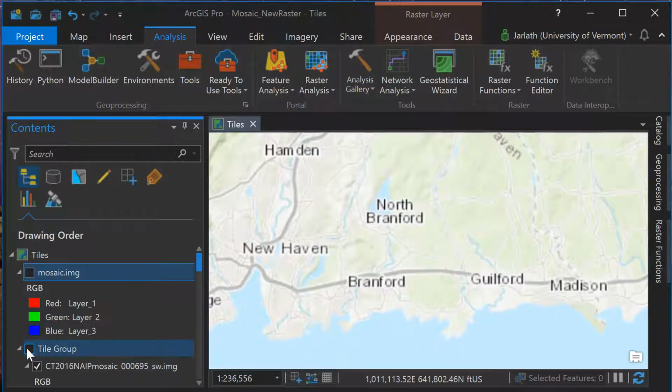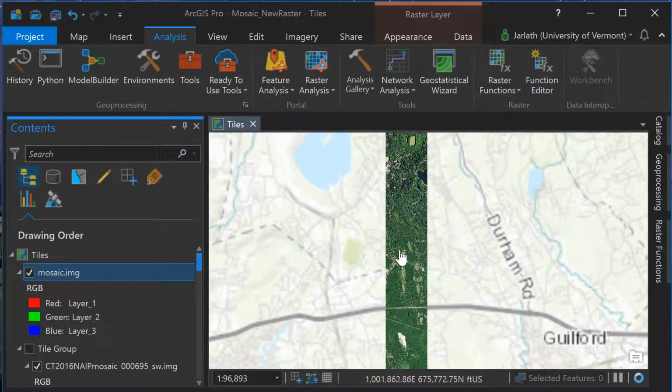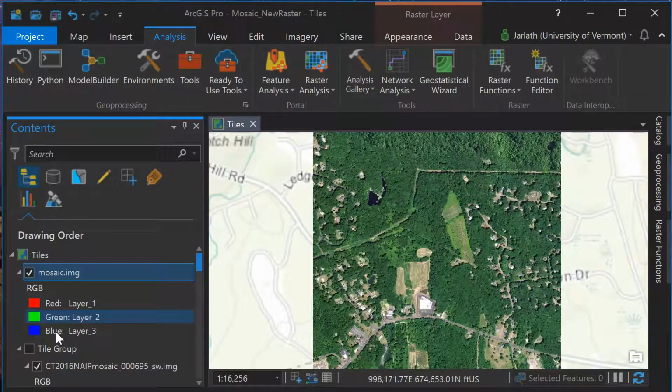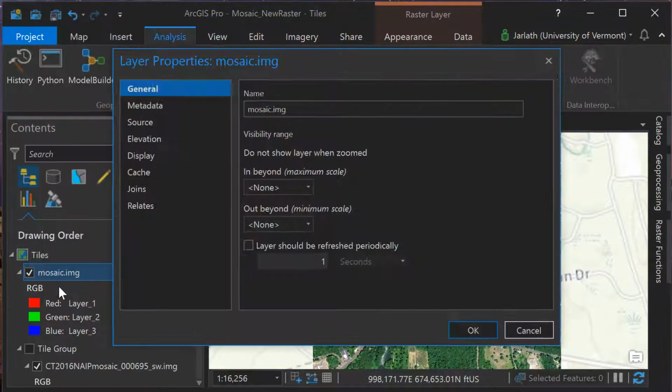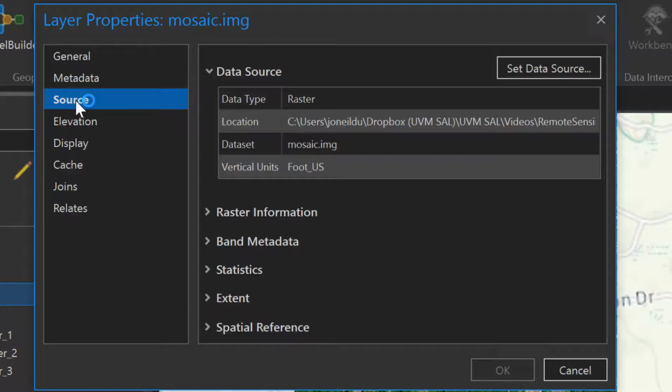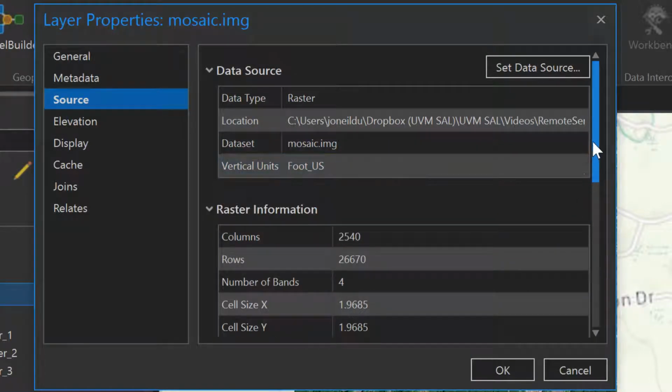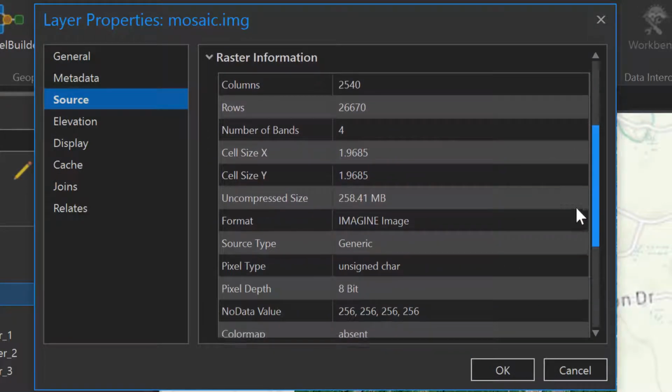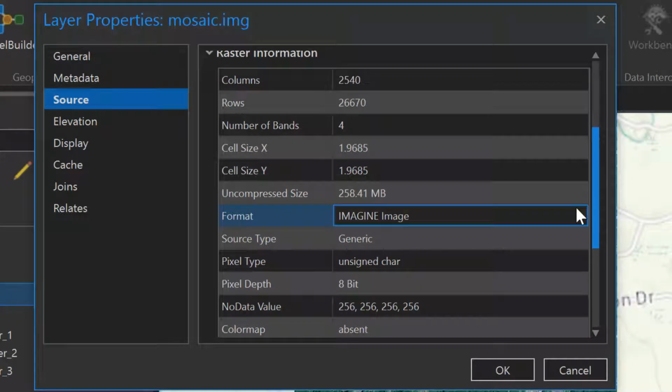Here it is above the original grouped collection of tiles. It's always a good idea to explore the properties of your output mosaic just to confirm everything is in good order. So I'll right-click on the mosaic dataset, go into Properties, to open up the Layer Properties window. The most useful information is contained within the Source tab, and then we'll expand the Raster Information section. We expect this to be a 4-band raster, and we can see that it still is. We also have information on the number of columns, number of rows, and we can confirm the pixel size just to confirm that there were no modifications from the original raster datasets.